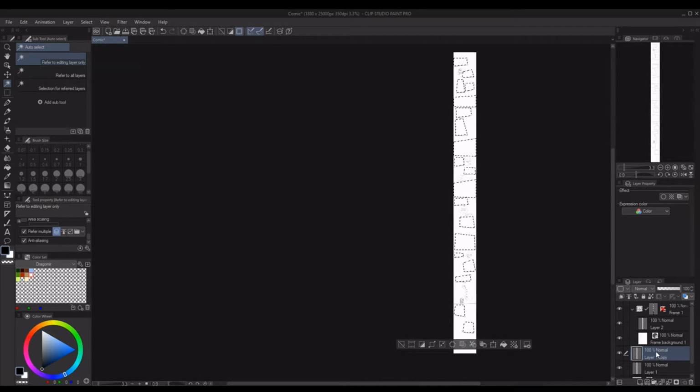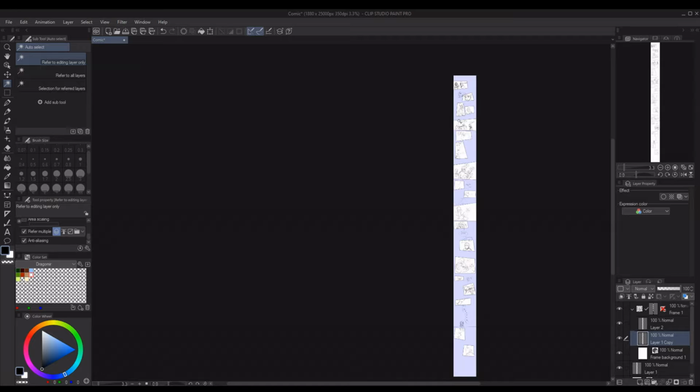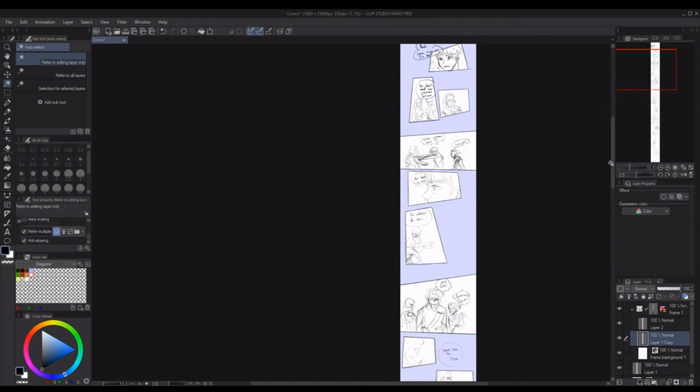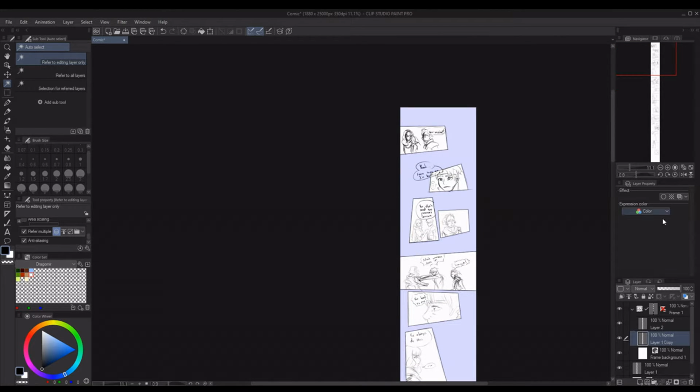Drag the copy of the layer into the frame folder. This lets you see the drafts and edit the background of your comic really easily. After that, I like to adjust the layer transparency to make it easier to trace.